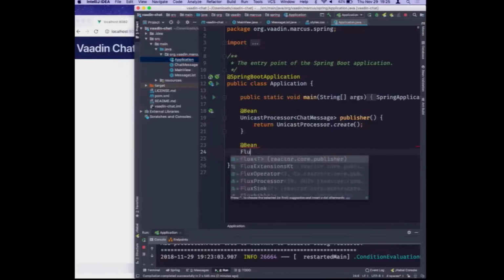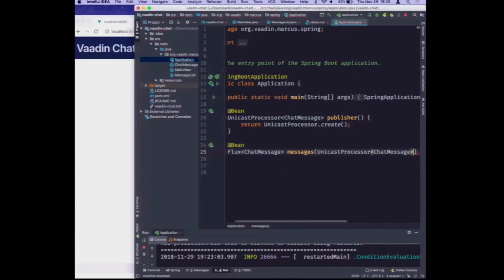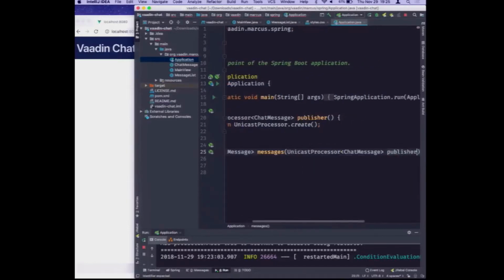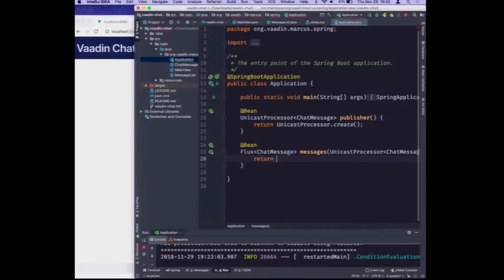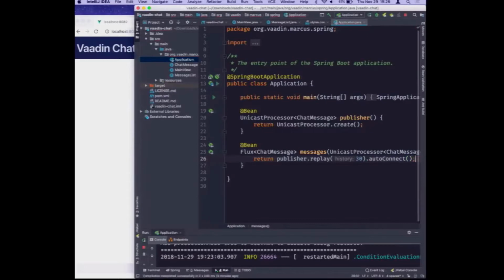So we'll create a flux of chat messages and then just inject in this unicast processor here. Publisher. And here what we return is publisher.replay. So in this simple example, we'll just replay the last 30 messages. So if somebody comes late to the game, they'll get at least a little bit of chat history. And then we'll call auto-connect, which essentially defers all this setup until somebody actually wants to listen in on this.